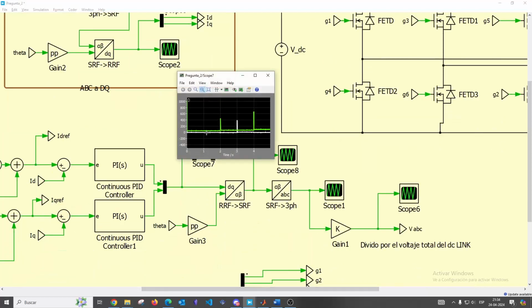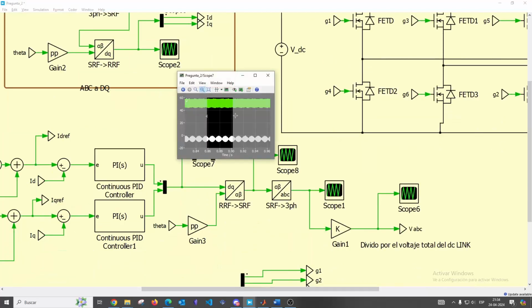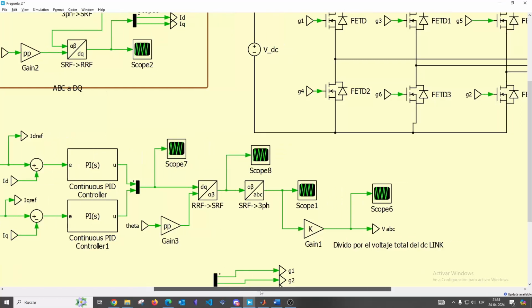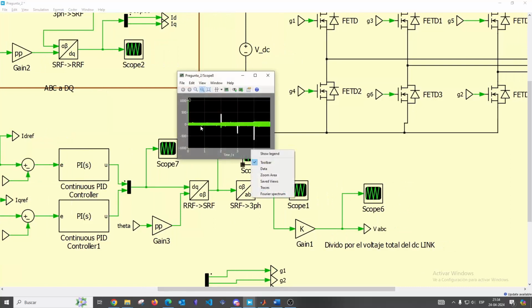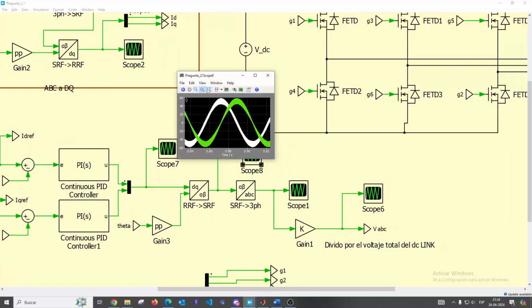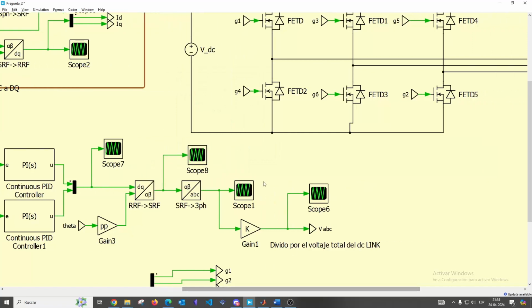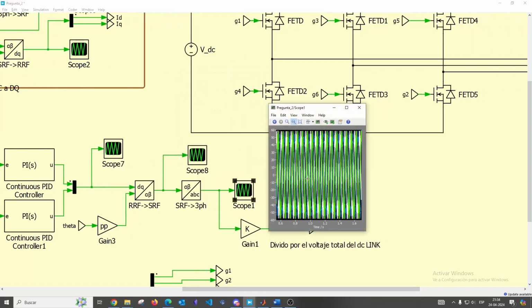We can see that we obtain a relatively constant modulating voltage because we are in DQ. Then we need to go to alpha beta, and we're going to obtain a biphasic system of voltage. And finally, we're going to obtain the modulating voltage in ABC.